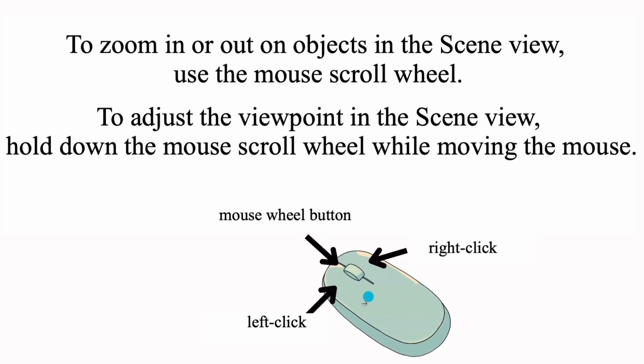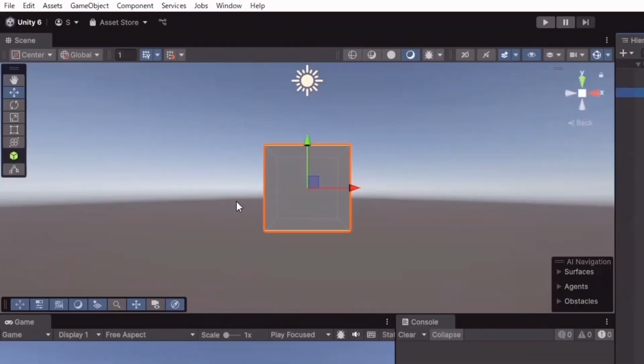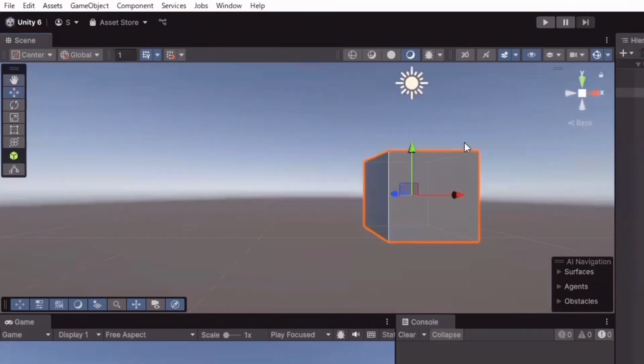You can adjust the viewpoint here, and when you want to move the screen, you click and hold the wheel button while moving it to move the screen. Let me show you. If I want to see the cube more from the left side, click the wheel button and move it to the side. And in this way, I can see it from an angle.